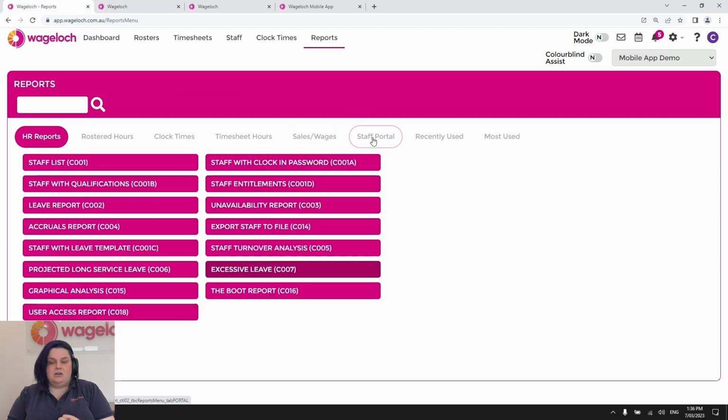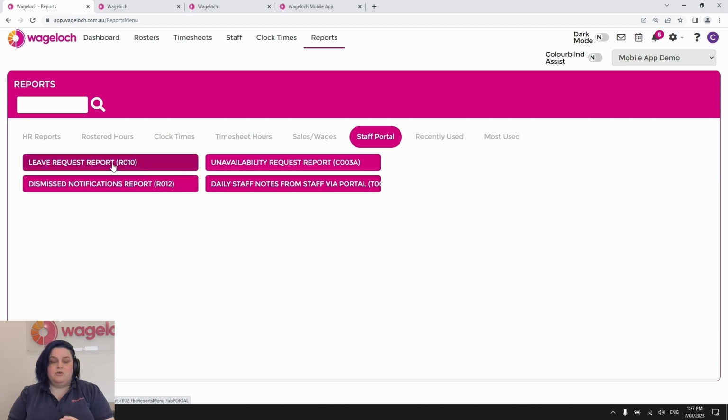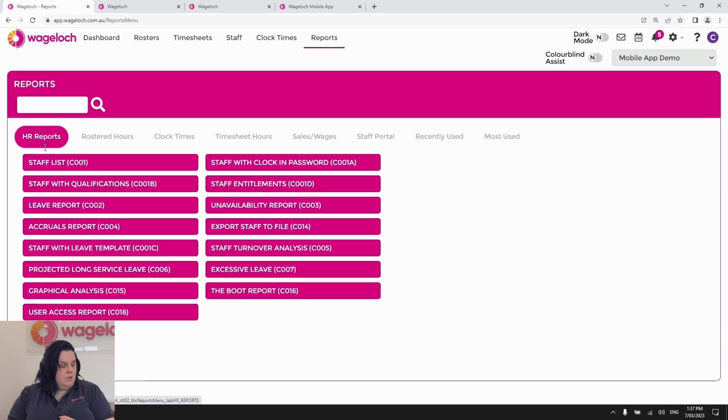You also do have under the staff portal request, you have a leave request report, so you can see how frequently people are sending through the requests, whether it's been approved or declined, and same with your unavailabilities as well. So it's all pretty straightforward. I believe that is everything for today.